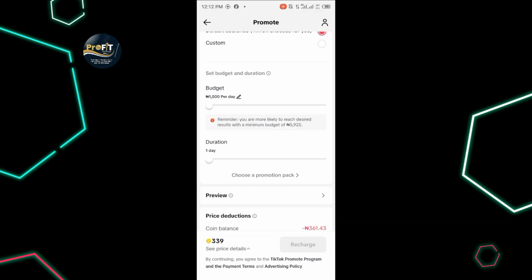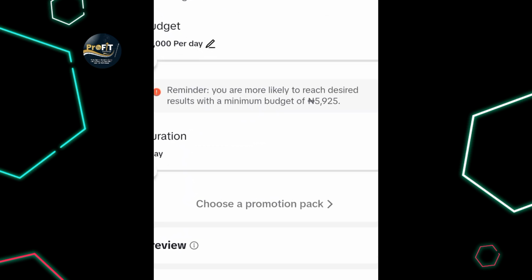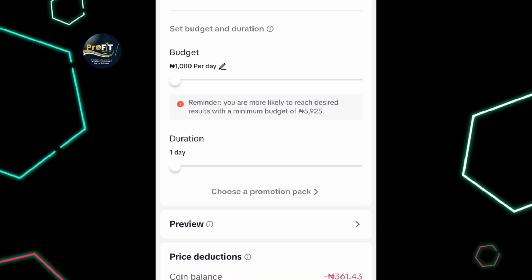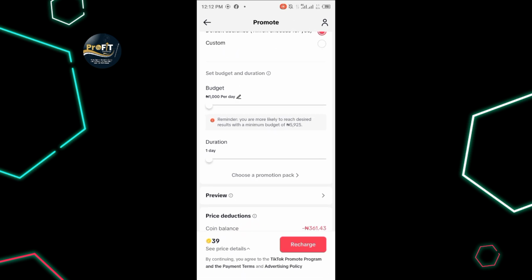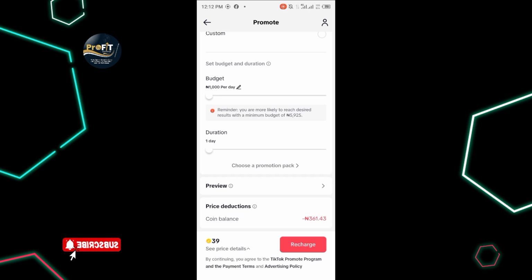Okay, confirm. Though they will tell you here that, for instance, in this case, I need about 5,000 something to get the best results with this ad. But that's not the point here. The focus here is to guide you as to how to add your bank card and be able to buy coin. I use UBA card. You can as well try other bank cards. I don't know if they work, but I use UBA card.